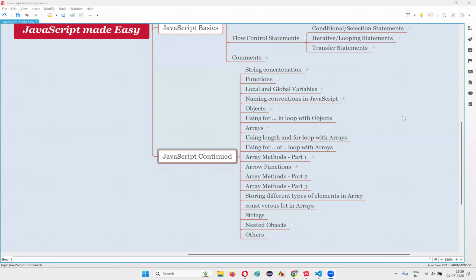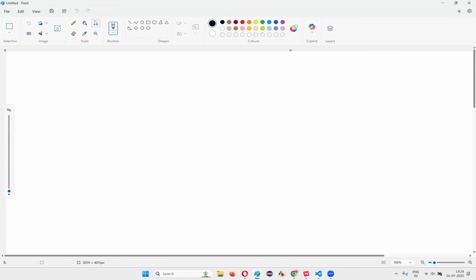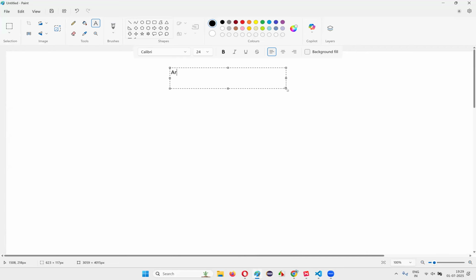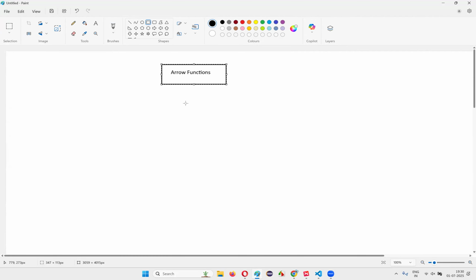Hello all, welcome to another session in this course. As part of this session, I'm going to cover the next topic, that is arrow functions. So let's get started. What exactly are arrow functions? The topic for this session is arrow functions. Before explaining what exactly arrow functions are in JavaScript, you need to understand why I'm covering this particular topic here.